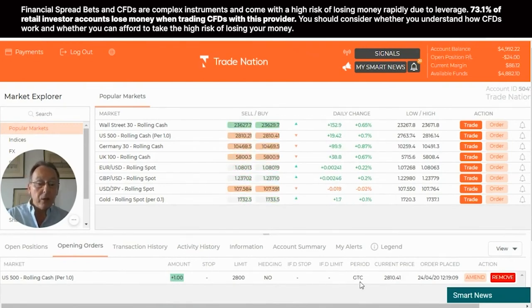Now, this is good till cancelled. In other words, this order will run on unless I come in and cancel it or until it's filled. You can see where the current price is here at 2810 or thereabouts. The order was placed on the 24th of April at 12.19.